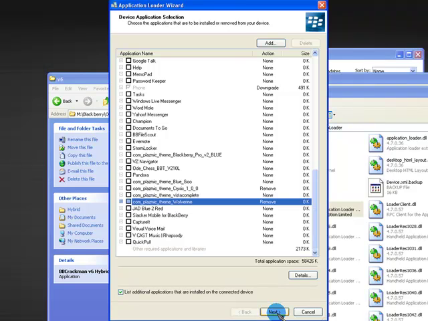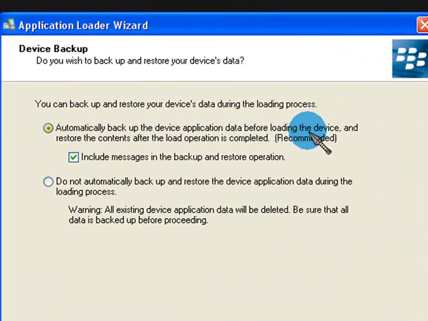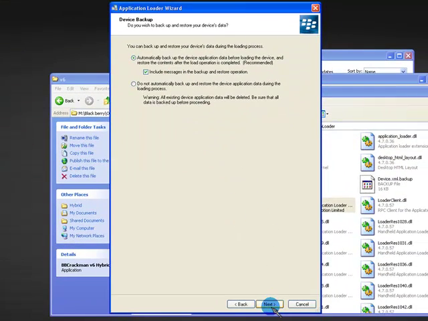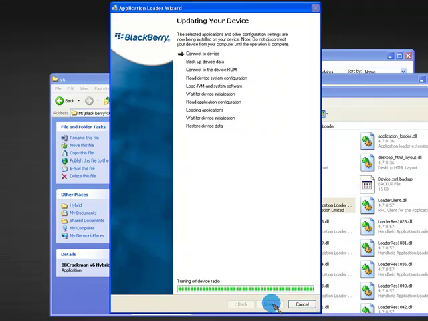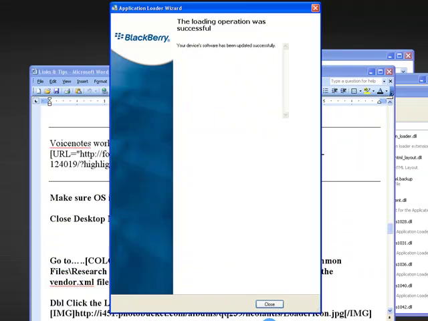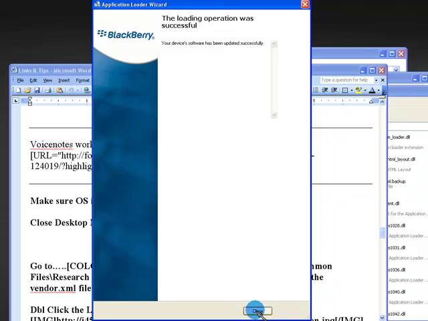So I'm going to click next, and that's going to bring me to where I can either automatically back up the device data before loading the device, which is recommended, including messages in the backup and restore operation, or do not automatically back up. If you choose this one, it will get rid of everything that is on your BlackBerry originally, but if you have the backups, you will get it all back. I'm just going to leave it as the recommended on this one and choose next. It tells you what it's going to do now, and you click finish. This could take anywhere from 5 minutes to 30. Okay, so that took about 10 minutes for me. It says loading operation was successful, so I'm going to click close.